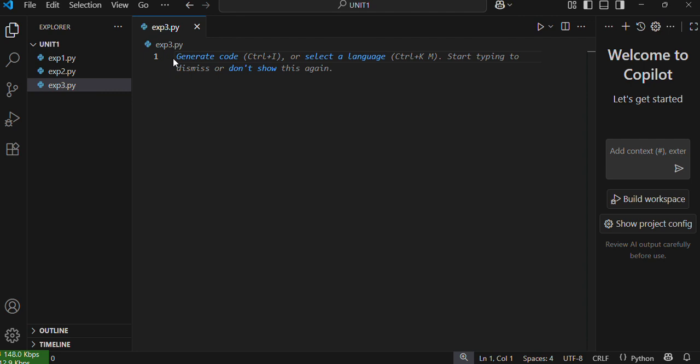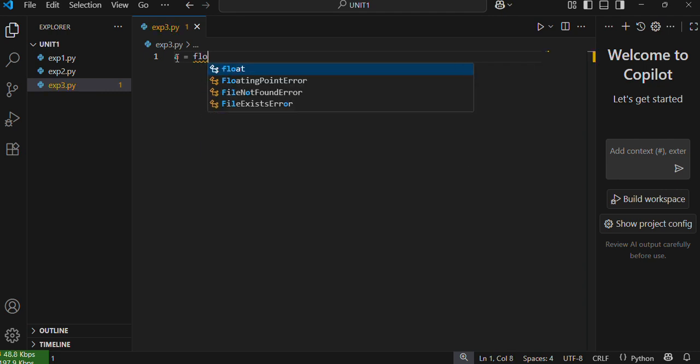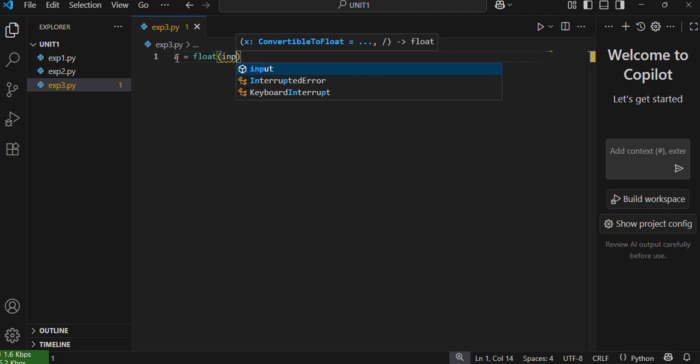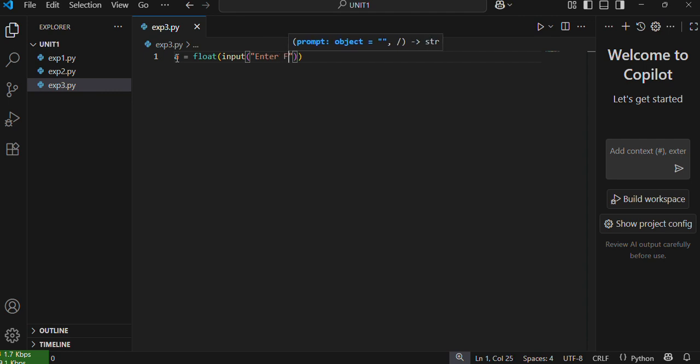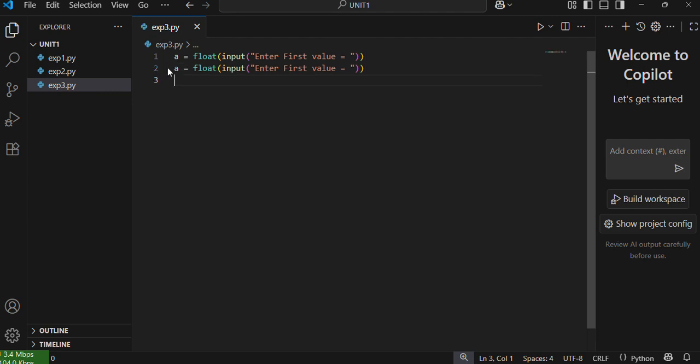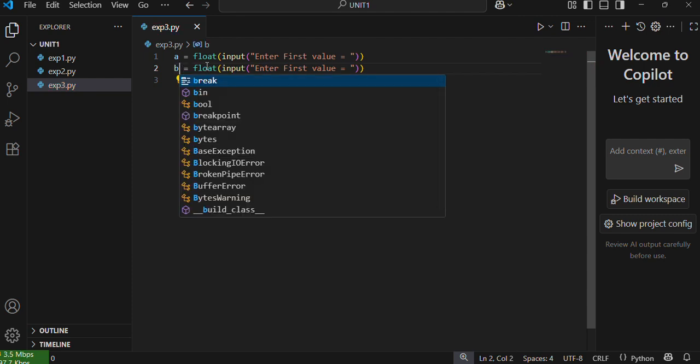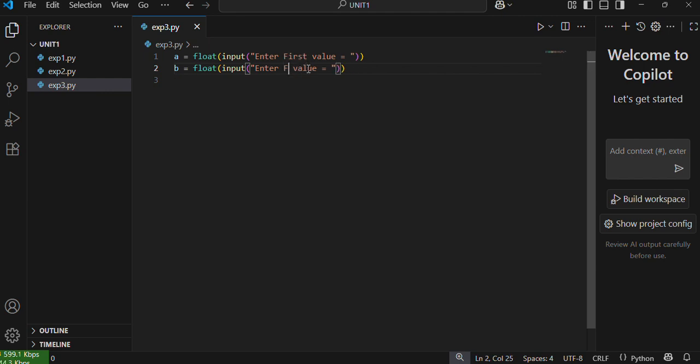What is the problem statement? Swapping of the two numbers. I am taking the values a equal to float of input of enter first value. Second one is b equal to float of input of enter second value.